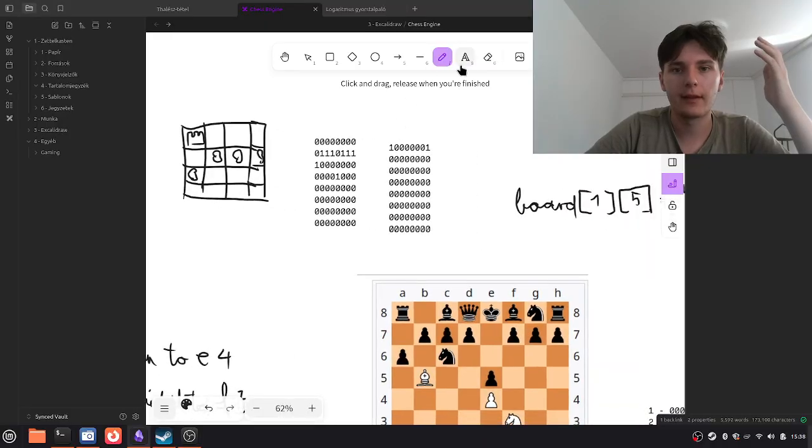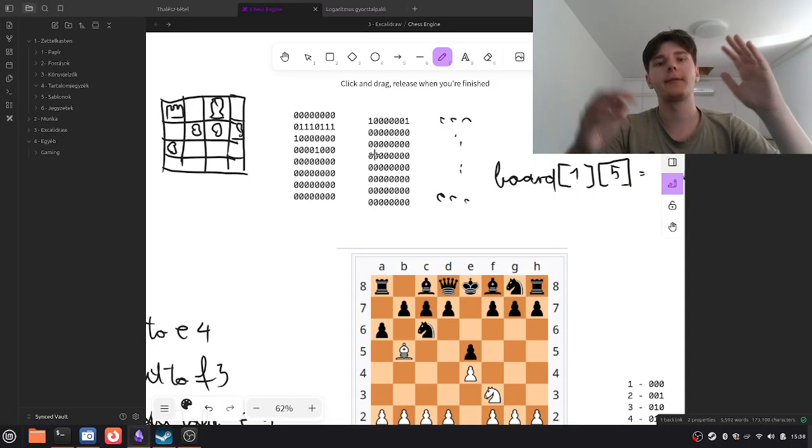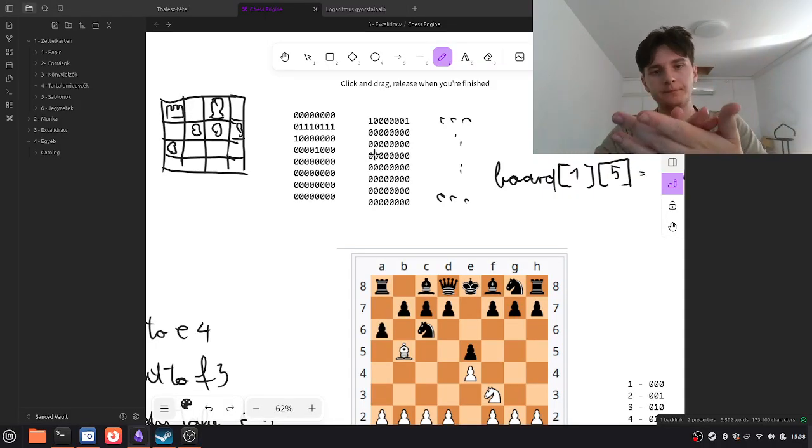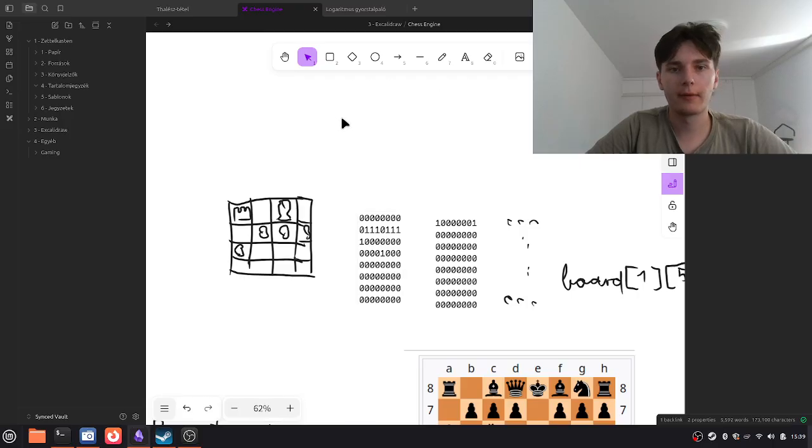And then we would have another number for black bishops. That would be a black bishop, and so on. And if you overlay all of these numbers on top of each other, then we would get our board back.